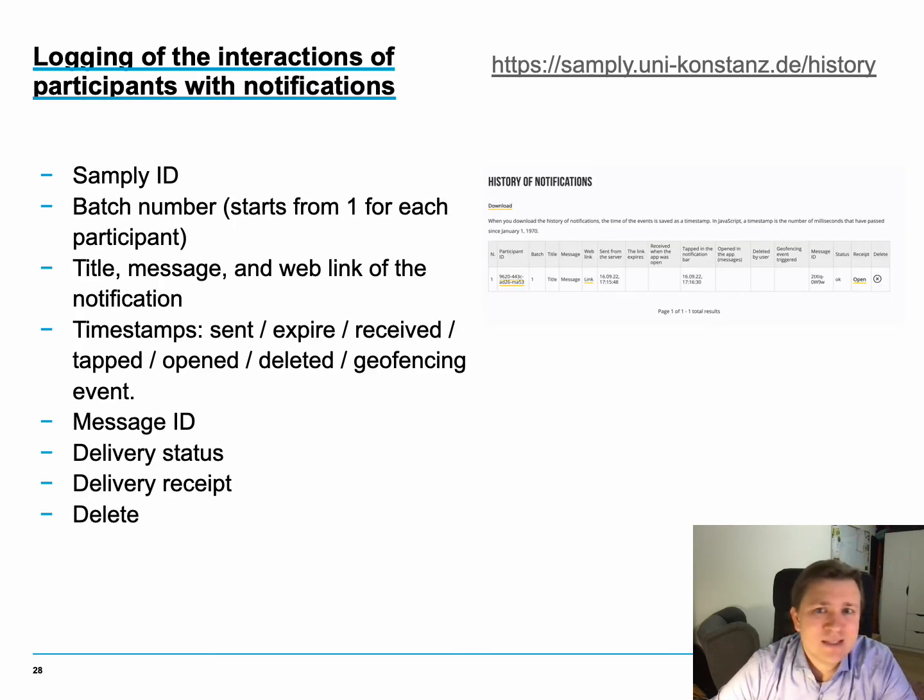Samply records the timestamps for the events when the notification was sent and when it was opened by the participant. This information can be downloaded as a CSV file and can be used to calculate the response rate and response time. Together with the timestamp, you can have access to the batch number. This is the notification number. It starts from 1 for each participant and then increments by 1 with each sent notification. Finally, you can check the delivery status of the notification, and in case there was an error, you can also see the delivery receipt, and you can delete the records if you wish.